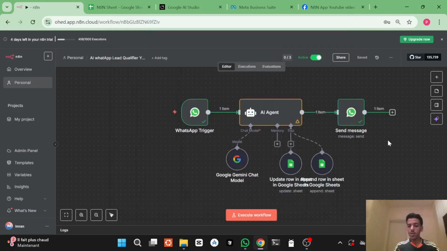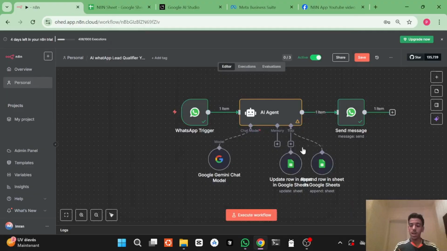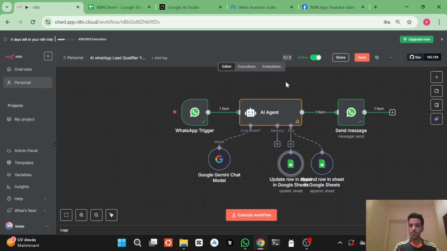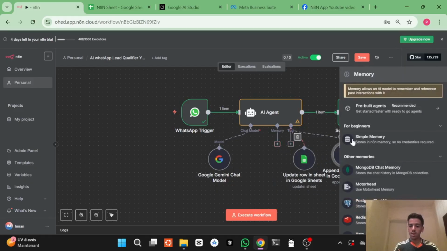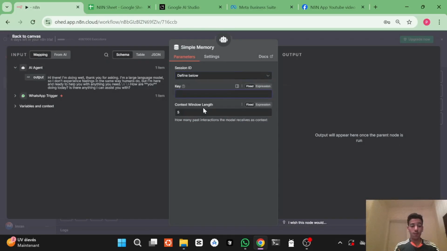And the reason why this happens is because we don't give it access to memory, a place to store my messages or to store this conversation. To do this, on the memory, click Add and click on Simple Memory. Right. On the session ID, make sure you select Define below.